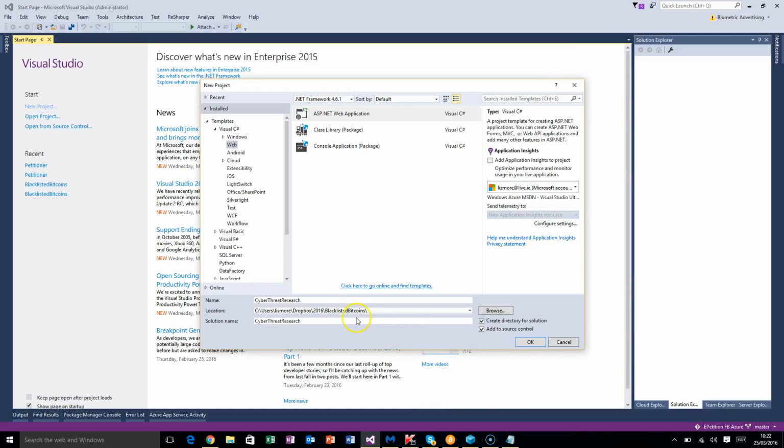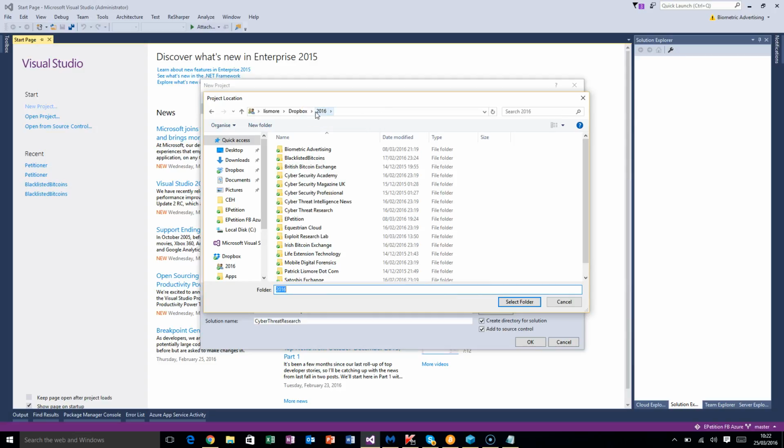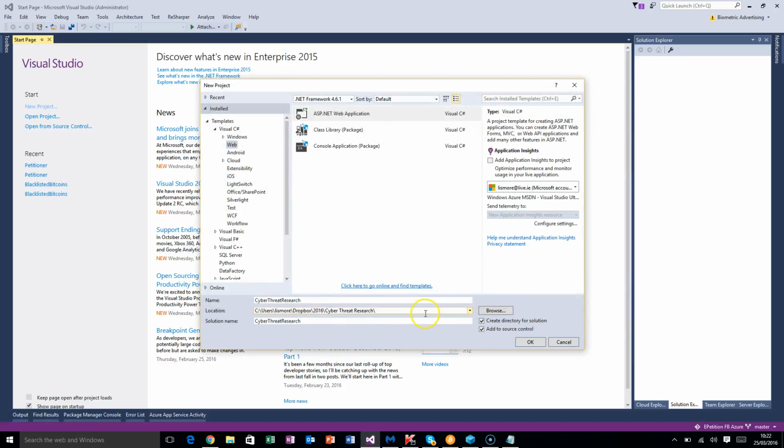Online it's going to work. I'm going to change the location of my solution. So this one is cyber threat research. I'm going to put it in here. And the reason why I've chosen my Dropbox folder is simply that once the project's created, saved, I have a copy in my Dropbox that I can share across devices, that I have a separate backup essentially should my machine ever collapse. Okay, so one moment.